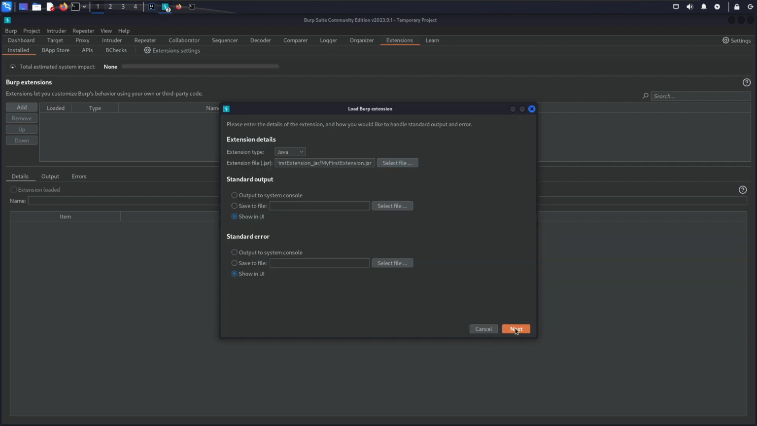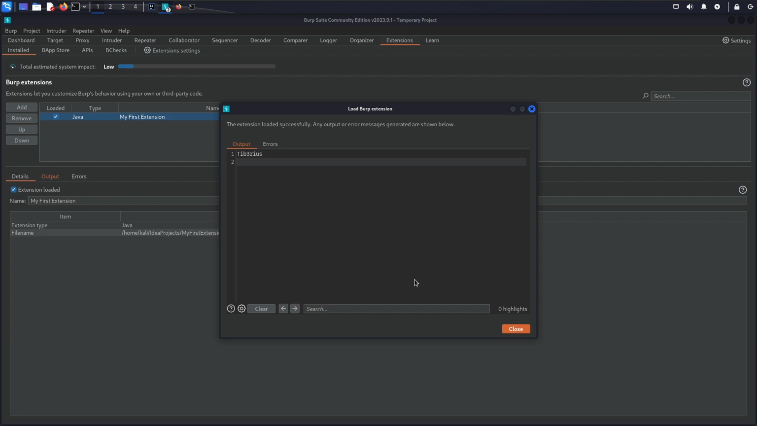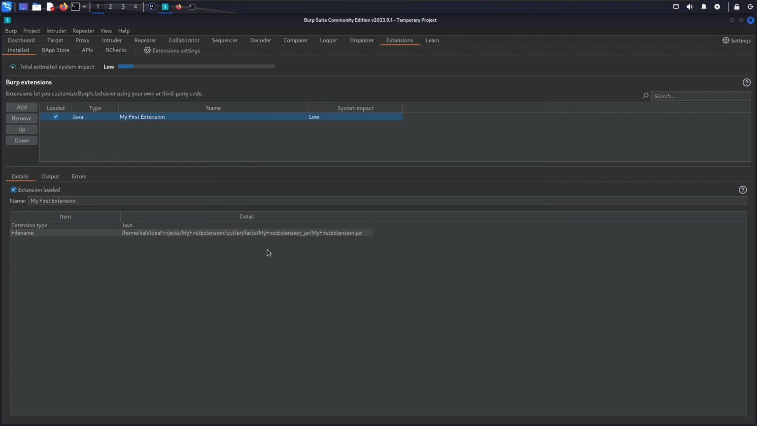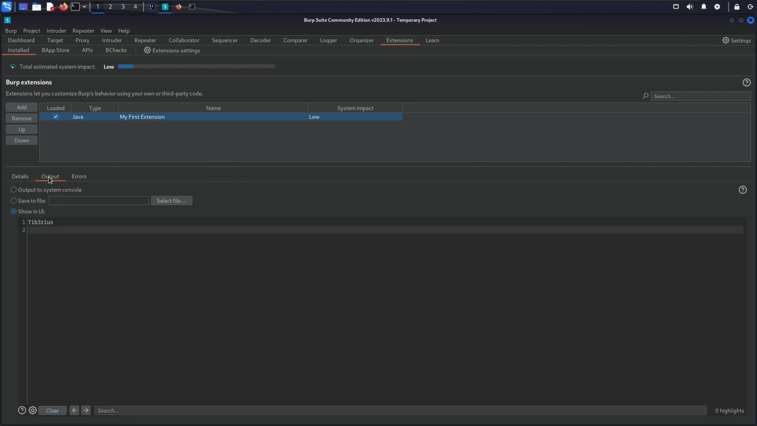Click Next to load the extension. Note that when it is added to the list of extensions, it has the name we gave it, and in the Output tab, our message has also been logged. Even if we close this window, we can choose the extension and select the Output tab to see our message again.